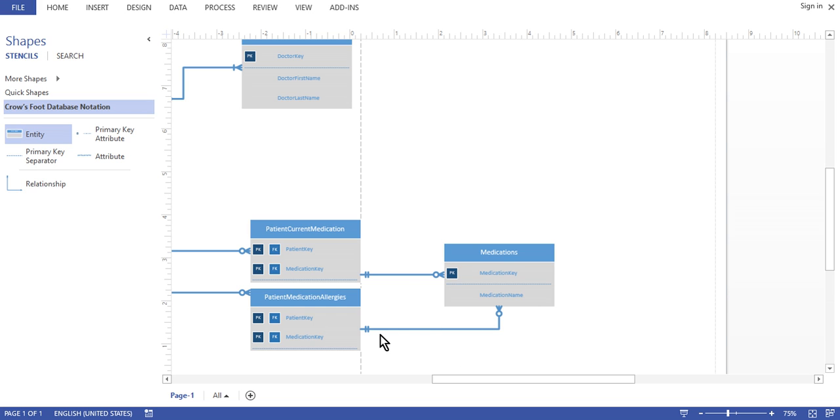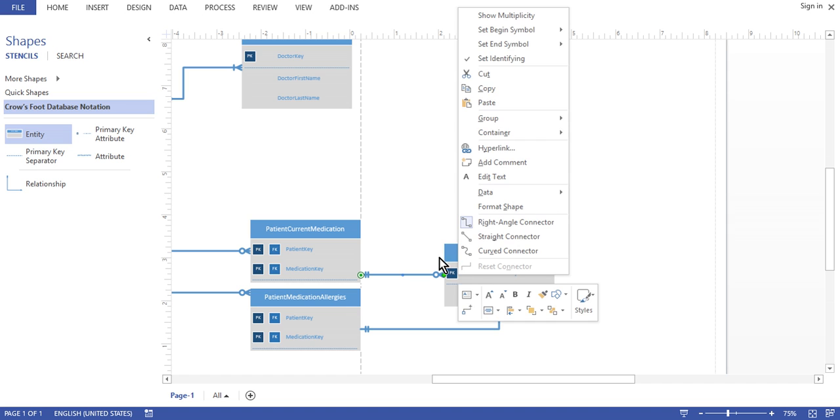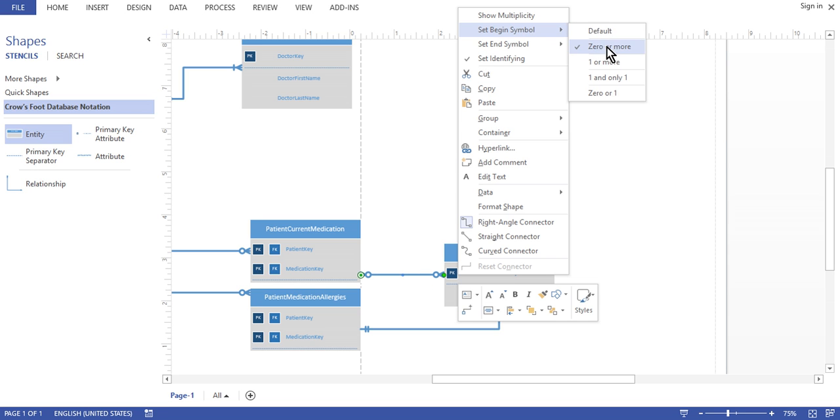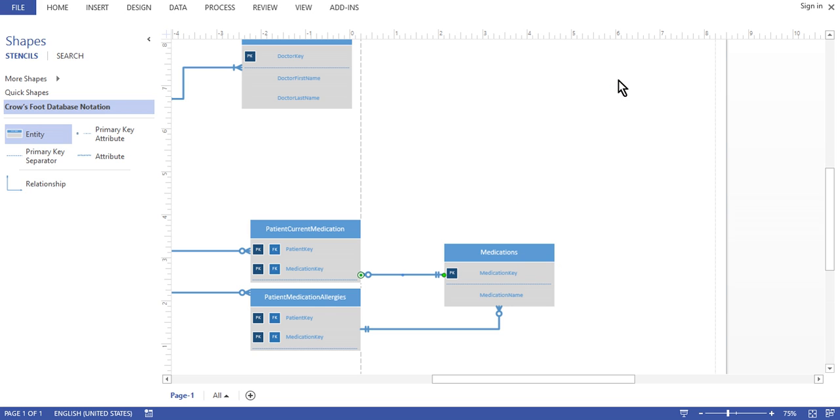It looks okay. But we do have to change these crow's foot notations because medications can appear many times in current medication, but each current medication can only have one medication reference. So we have to switch these. So we're going to set the end symbol to be 0 or more. And then we're going to make the begin symbol on here 1 and only 1. Then I have to do the same thing down here. And again, remember, we know the beginning and the end because of the connectors on the end.